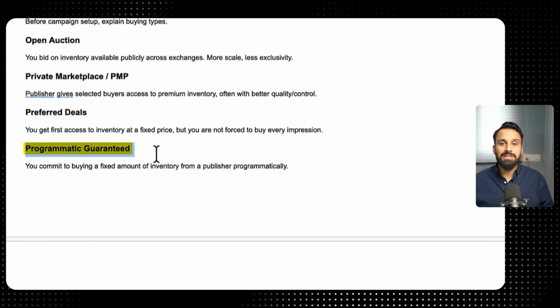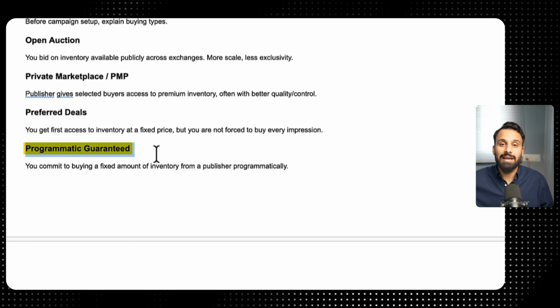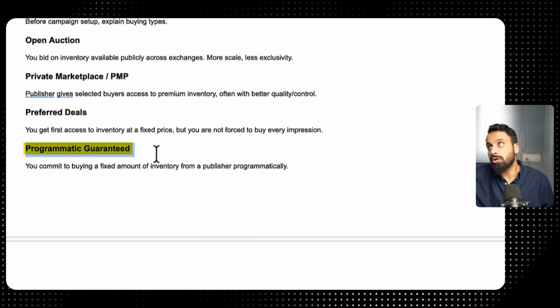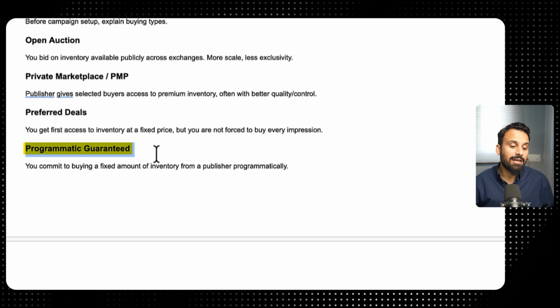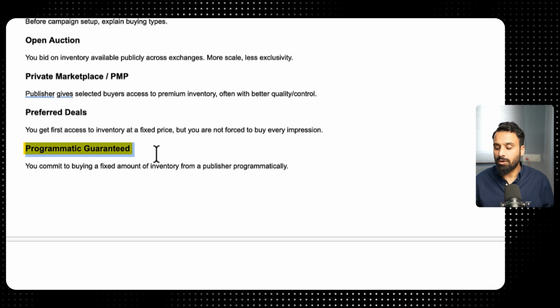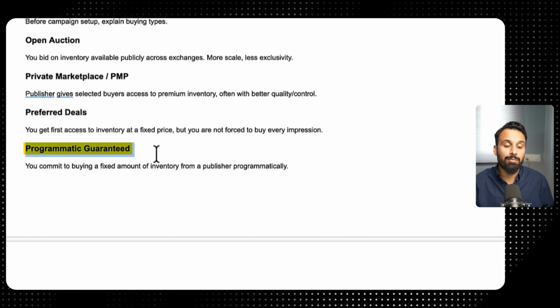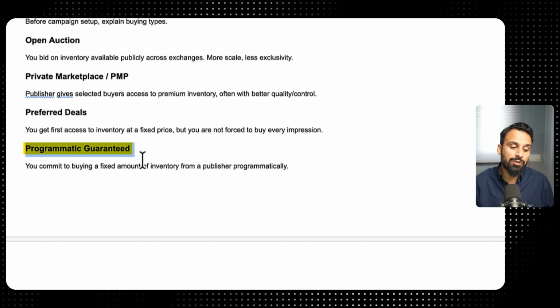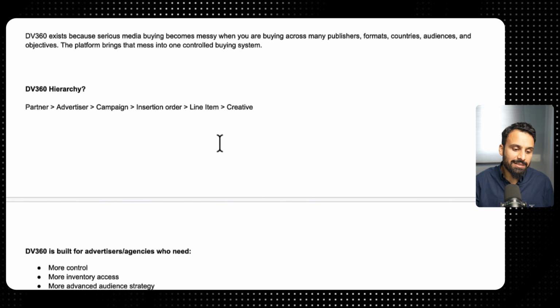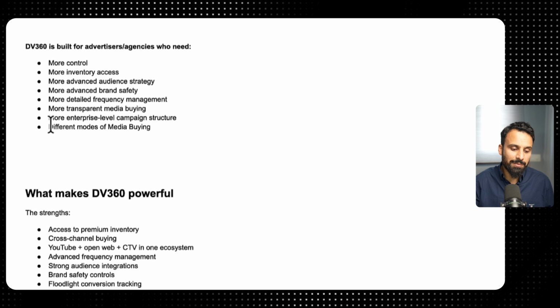You can tell BBC that I want to show 1 million ad impressions on your homepage on this particular top banner, and they will say, okay, we'll send you a deal. It will be guaranteed because they will make sure that you run these on their website. So that's why it's called programmatic guaranteed. These are different modes of ad buying on DSPs. So yes, that's what different modes of media buying means.